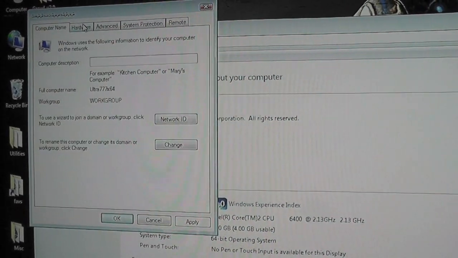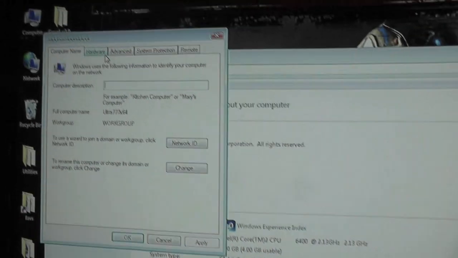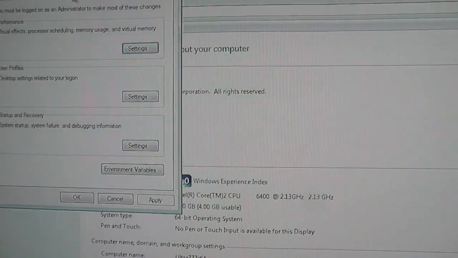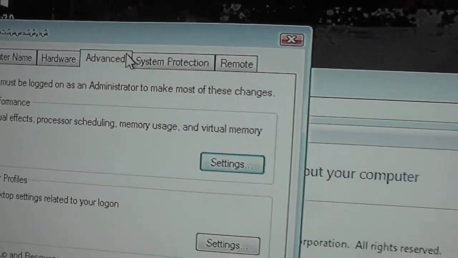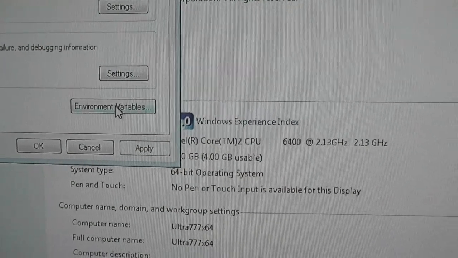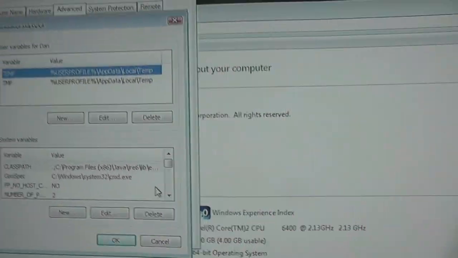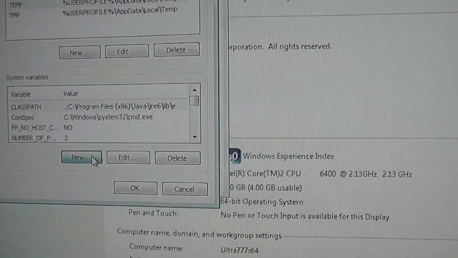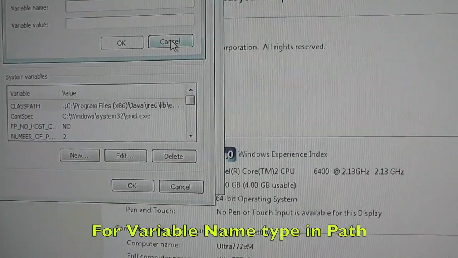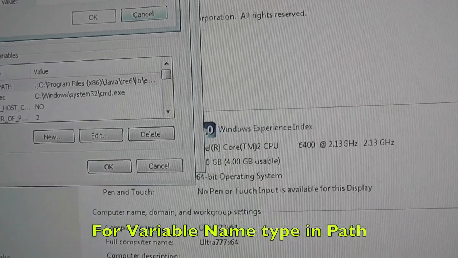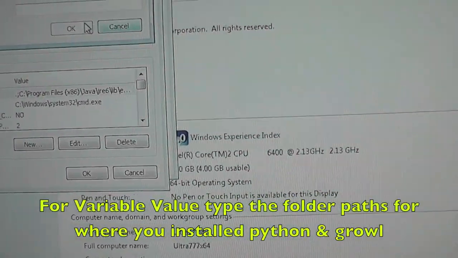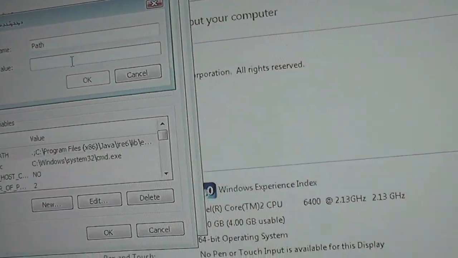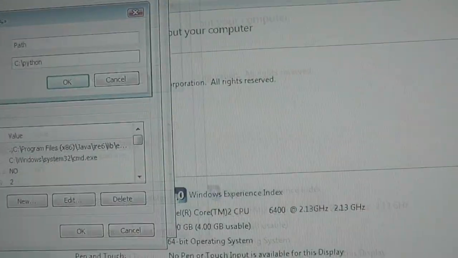For Windows XP users, by default, you will see a screen similar to that. And all you're doing is making sure you're going into the advanced tab there, and you're clicking on environment variables. Now what you're going to do is click on new, and you're going to type in path, and you're going to type in where you have got the folders Python and Growl.